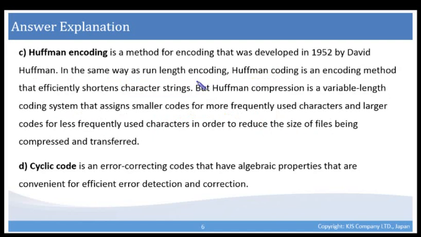Let's look here at the last two types of encoding. Huffman encoding is a method of encoding that was developed in 1952 by David Huffman. In the same way as RLE, or run length encoding, Huffman encoding is an encoding method that efficiently shortens character strings. But Huffman compression is a variable length coding system and assigns smaller codes for more frequently used characters and larger codes for less frequently used characters in order to reduce the size of files being compressed and transferred. Finally, cyclic code. This is an error auto-correcting code that has algebraic properties and is convenient for efficient error detection and correction.